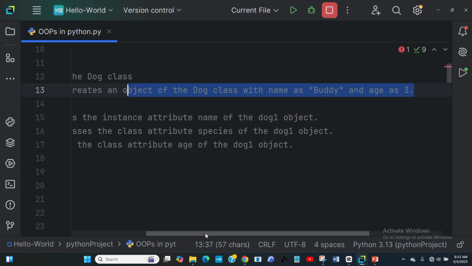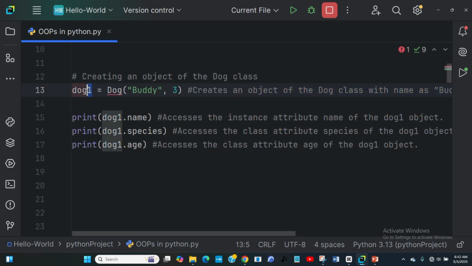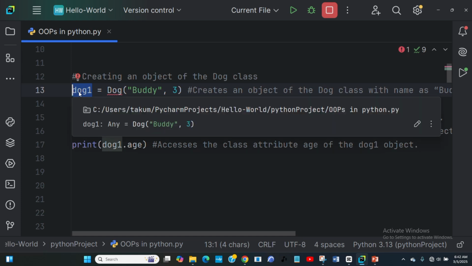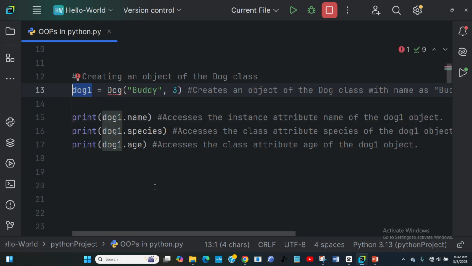So what is the object that I've created here? The object is dog1, because I'll need to use this object to be able to access the instance attributes. You get it? With this object I've created, I'm going to be able to use it to call or access all the instance attributes. So now what is the next thing?